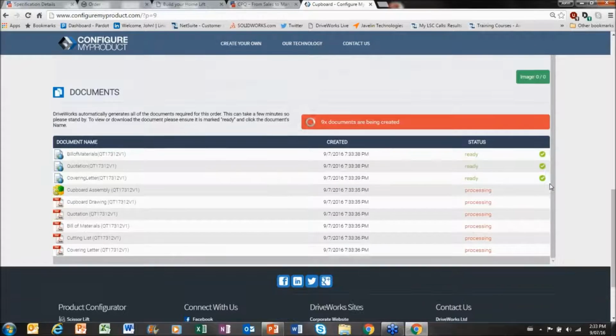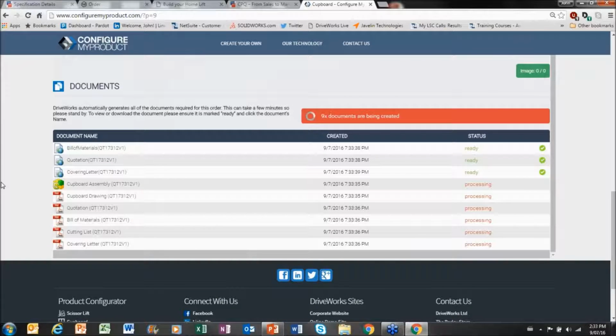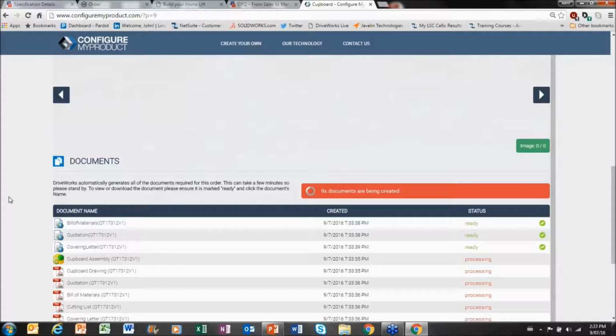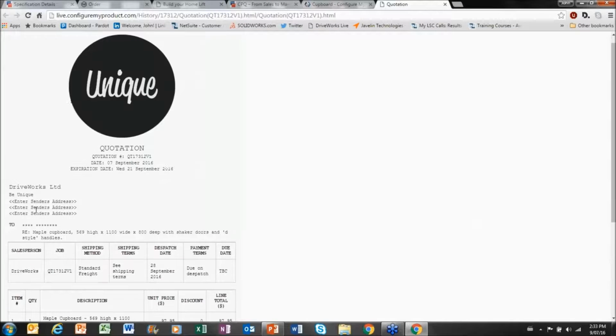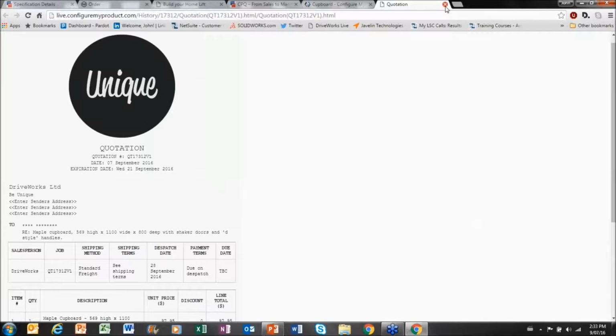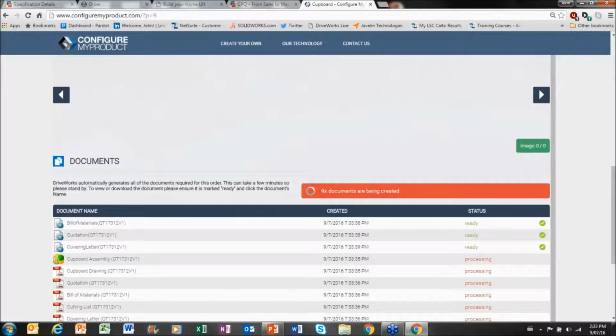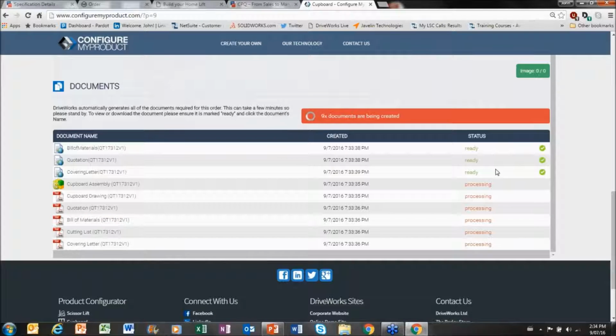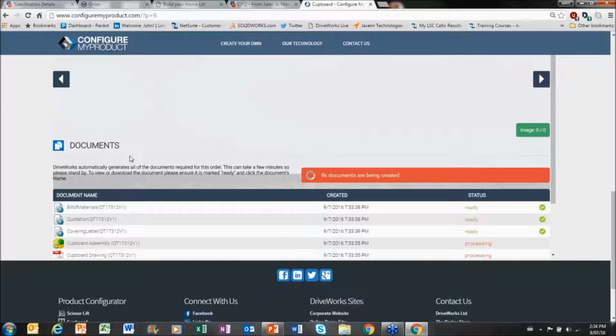And you'll see that all these other documents are processing right now. So this server is generating all this content, and in a couple of moments you'll see all the images kind of stream across. So while that's going on, let me show you. Here's the quote as an HTML document. Here's a cover letter. If in the sales process you needed that sort of document, this will create all those for you.